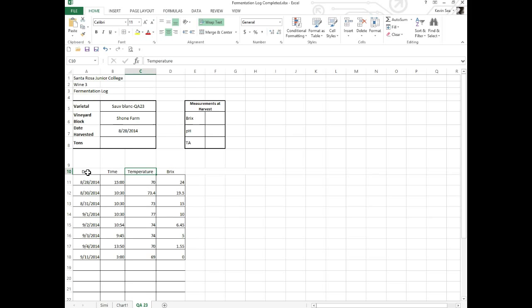So to start, highlight the date column, and then hit the control key and hold the control key down. That will allow you to highlight the Brix column as well, because it's those two columns we want on our chart. Then we go up to the top to the Insert menu.